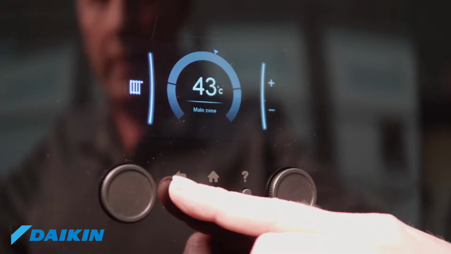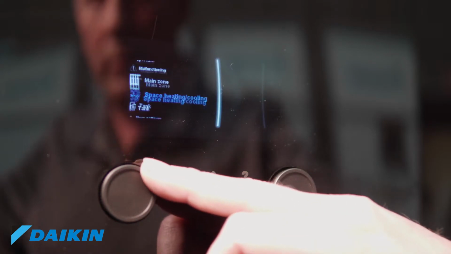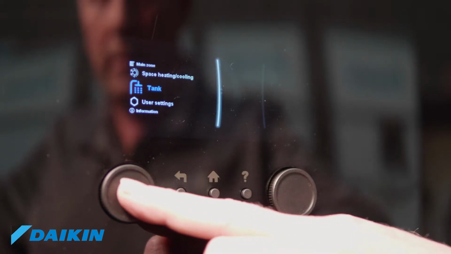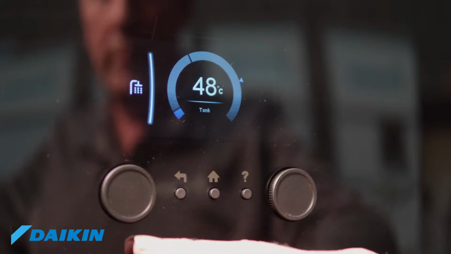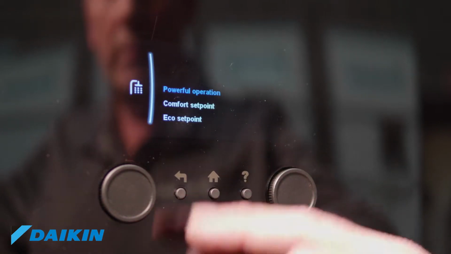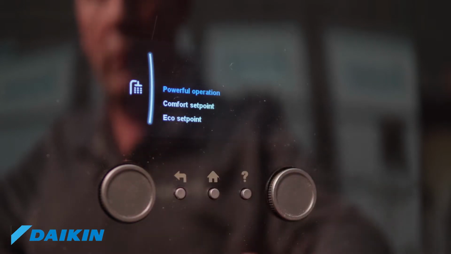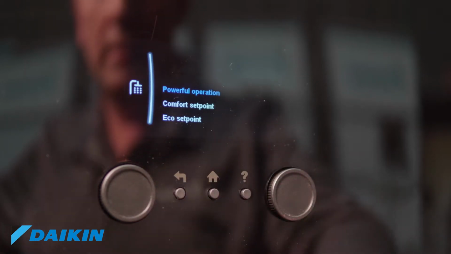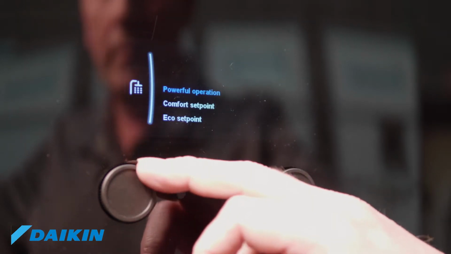I'm just going to go back here now, back to the main menu, and now I'm going to select tank, and it's the same scenario for hot water. There's our settings and we click into it. The end user can put it into powerful operation, which will take the tank to 60 degrees as a boost.